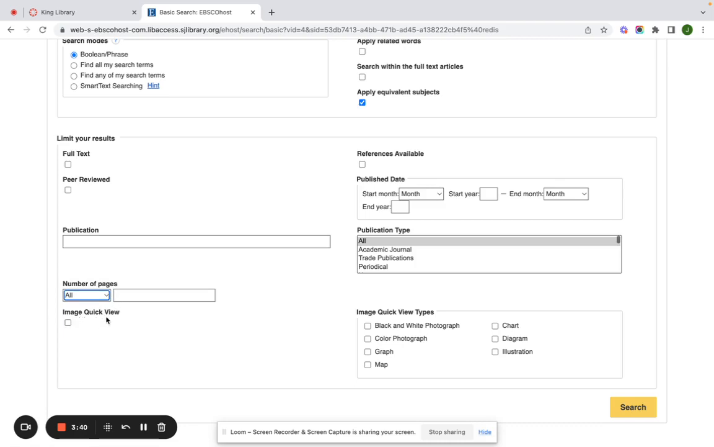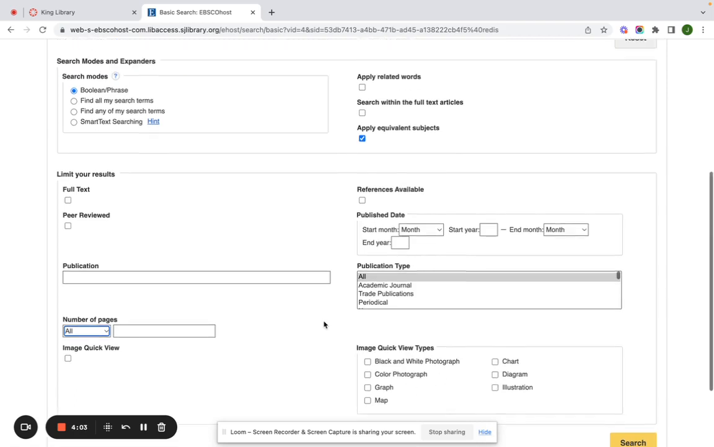Now, under image quick search, this will allow you to preview image thumbnails that are attached to articles in your result list. Over on the right here, image quick view types. The type of images that are displayed as thumbnails can be black and white or color photographs, or if you only want pictures of graphs, maps, or charts to come up, you can do that too.